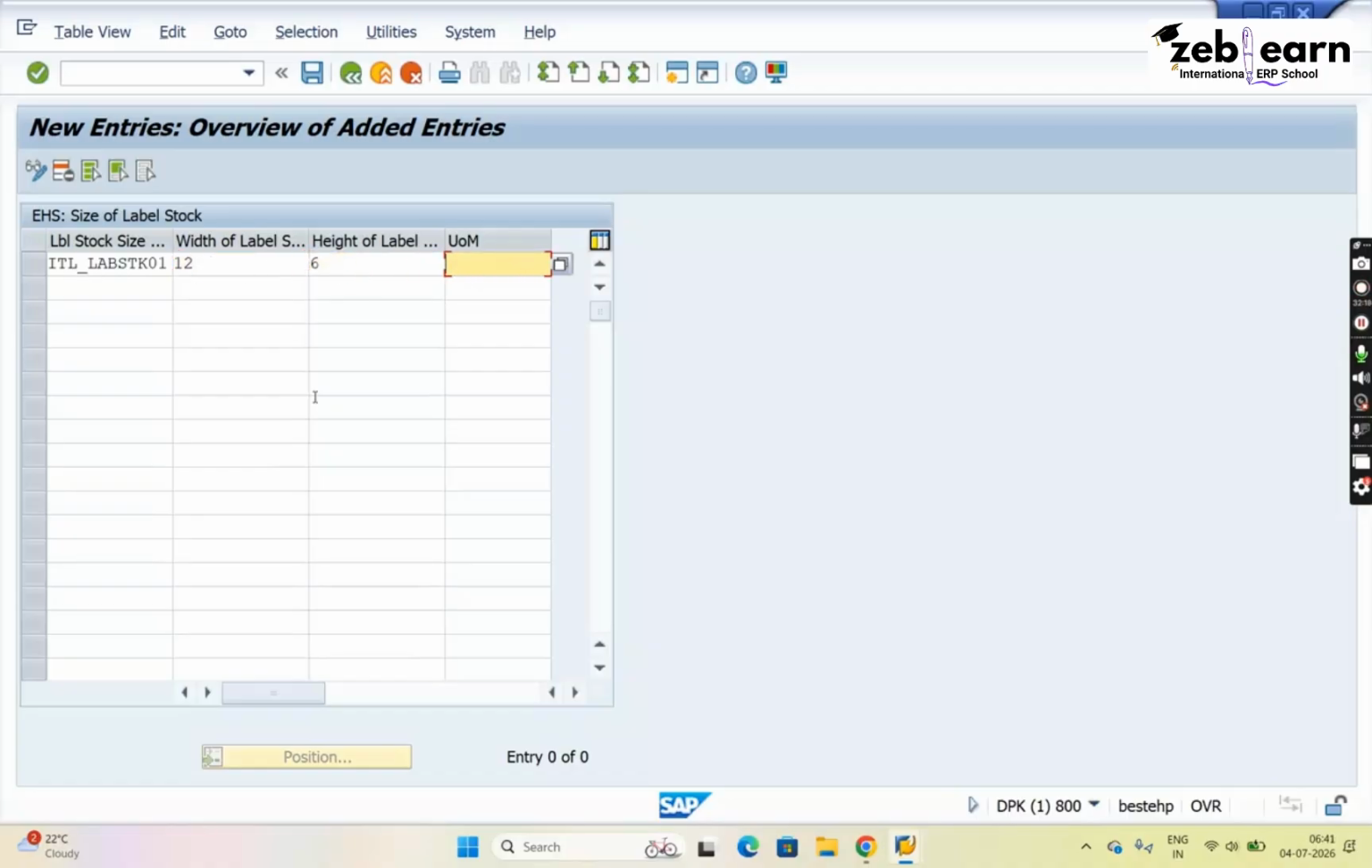What is the unit of measurement? Centimeter. Again, ITL underscore label stock 2. There I think I had put 300 into 100 millimeter, right? So what size can we define here? A little bit more. Maybe 350 into 150 millimeter.